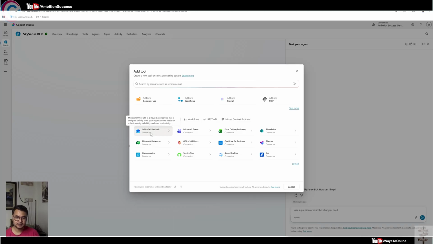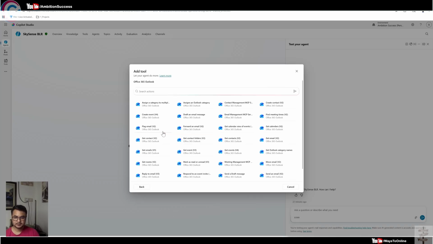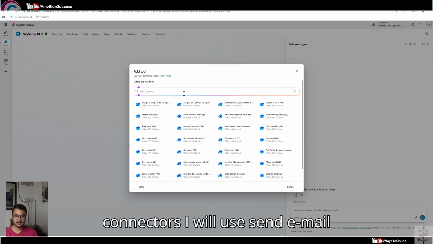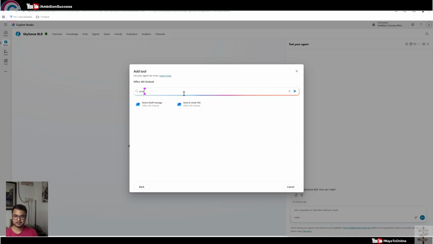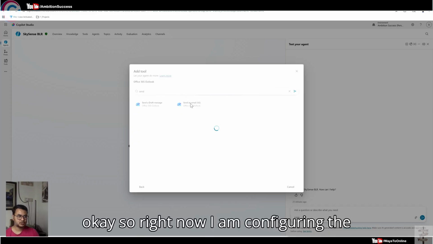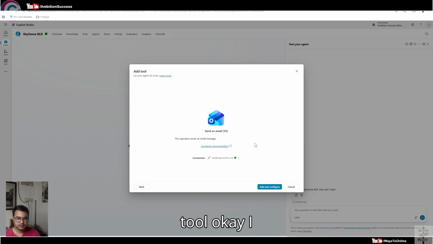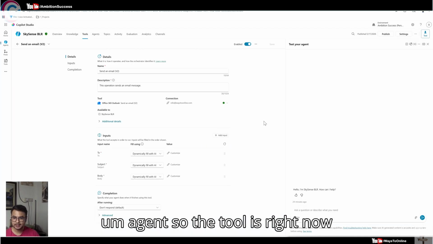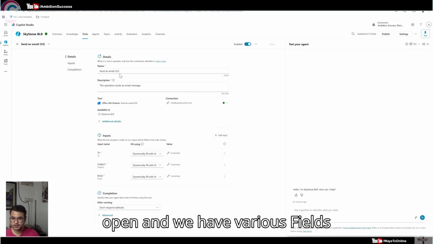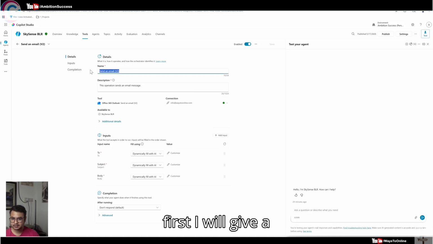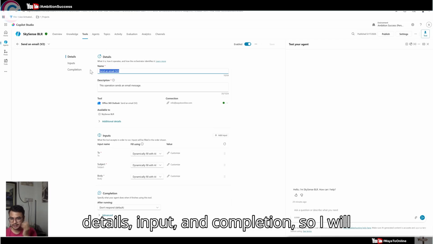When I click here, I will see other connectors. I will use send email. Right now I am configuring the tool, and I will use that in my agent. The tool is now open, and we have various fields. First, I will give a name, and here we have various options like details, input, and completion.